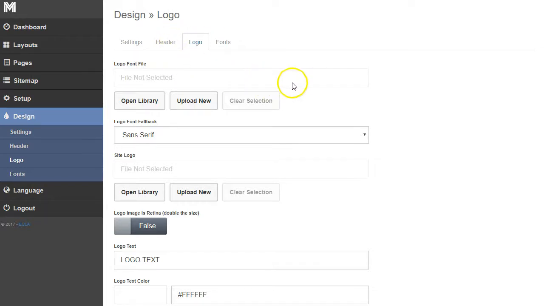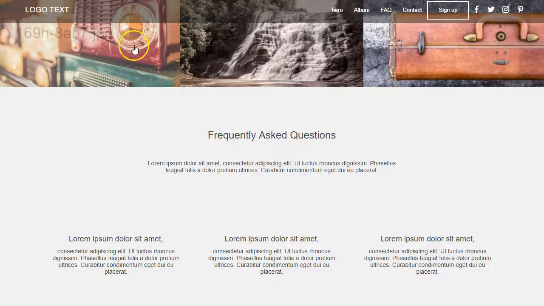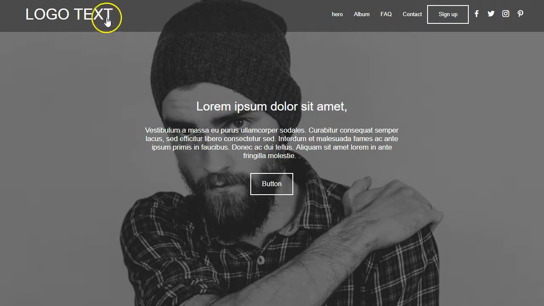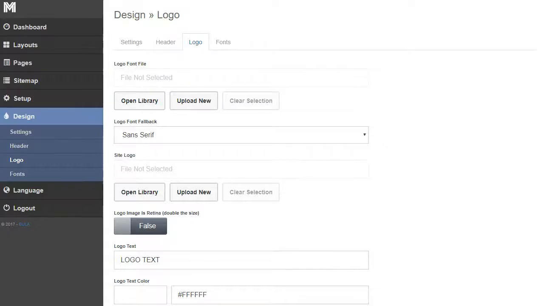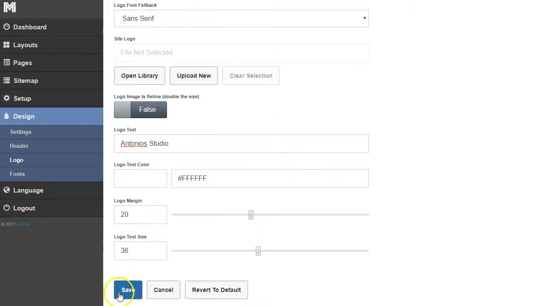So in the logo tab, we have a few options. When you're looking at this logo, we have, first of all, a text option. If you're waiting for your graphic designer to design a new logo and you just want to use a text-based logo, this is how you do it. So you'll come in here, and the first thing you'll do in this area is change the logo text to, I'm just going to call this Antonio's Studio, something like that. And I'm going to click Save.